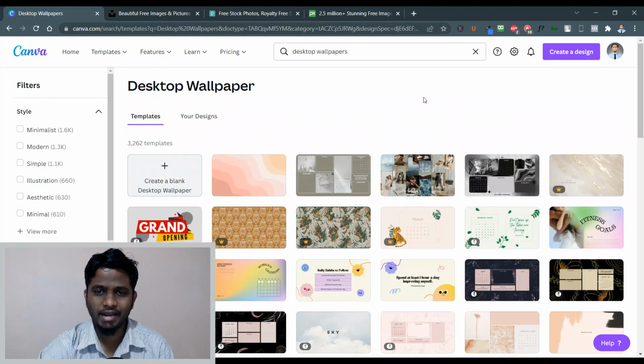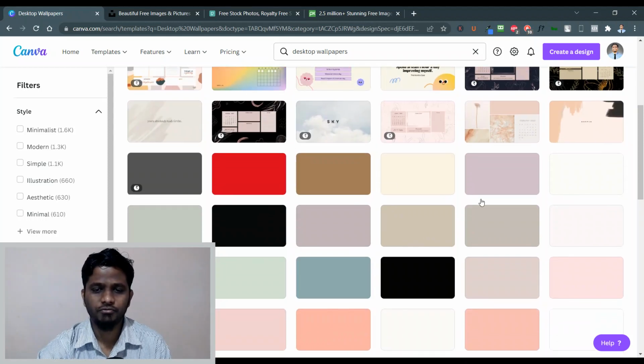This is inside canva.com. Canva.com is a free graphic design platform that's available online. You can sign up for free using a Google account or Gmail account or any email ID that you have and create a free account. Once you go to canva.com, you will find the search bar on the top. You can search for desktop wallpapers.